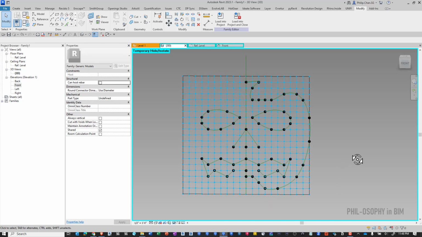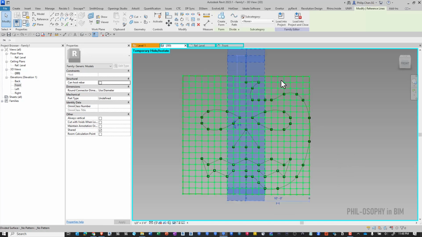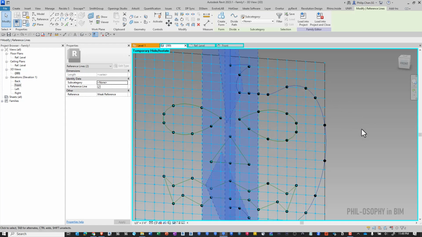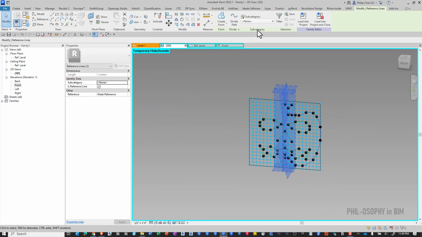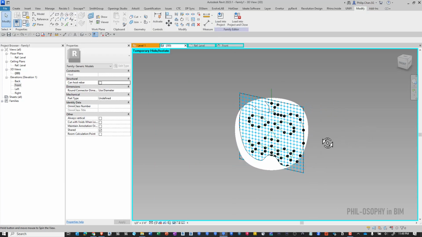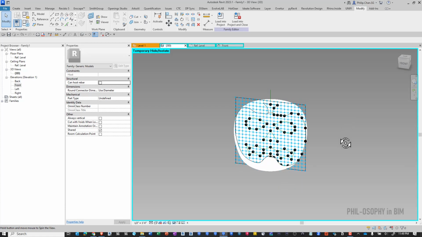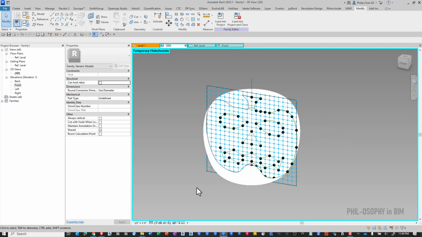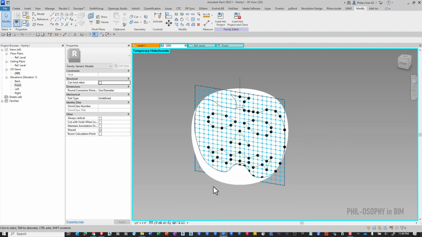So all right, what I want to do is go back, select this guy and then my spline, and then just use create form just like that. Okay, nice and easy.